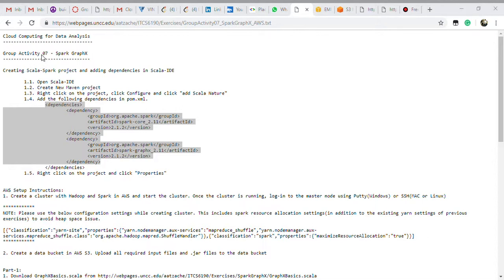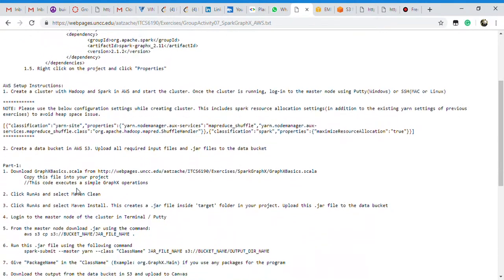So after that we will create a new Scala class as I have created here, and we paste the graphics basics.scala file which is given in the instructions over here.